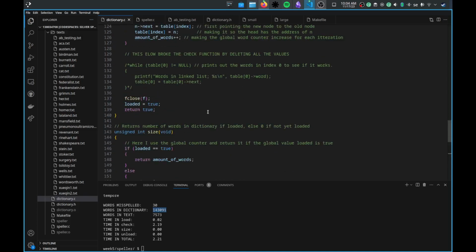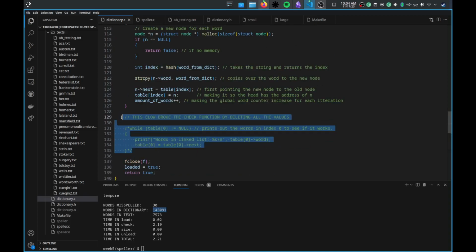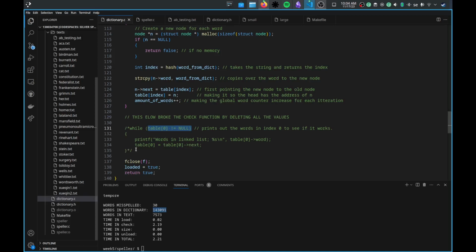Why it took me such a long time was because of this part where I deleted the stuff and got so insanely confused. Because I didn't know I would delete everything if I used a real table. But yeah, this was it.